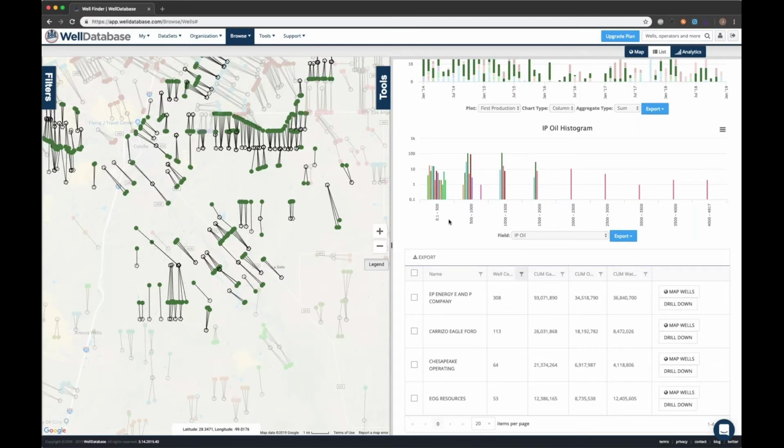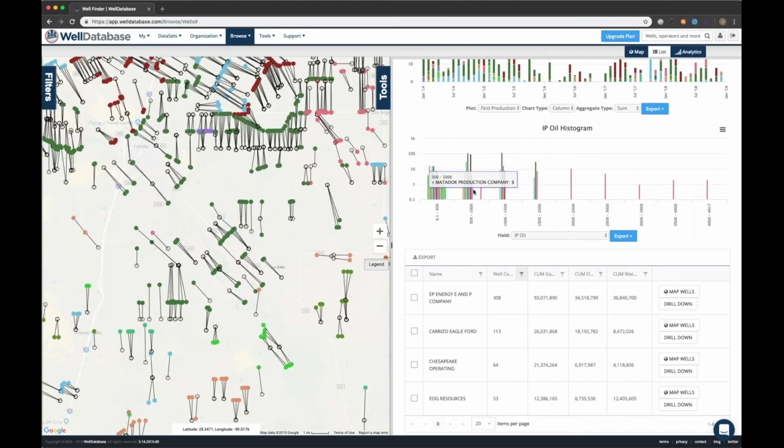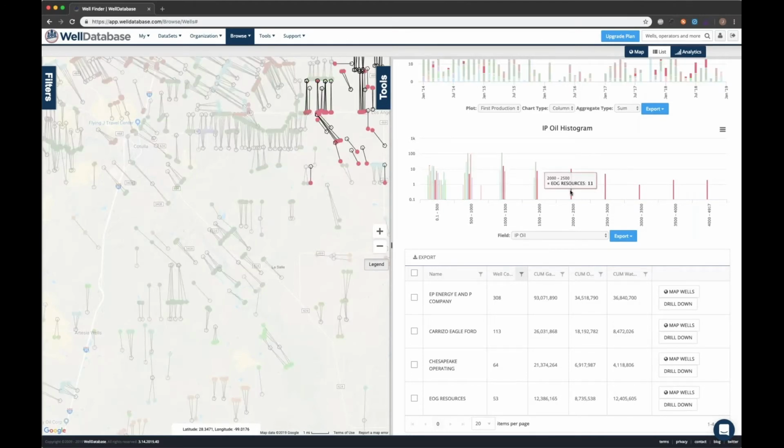One other thing I'll point out about the histogram, should you decide you want to look at which of these wells, say, have an IP between 2,000 and 2,500, EOG has 11 of those wells.